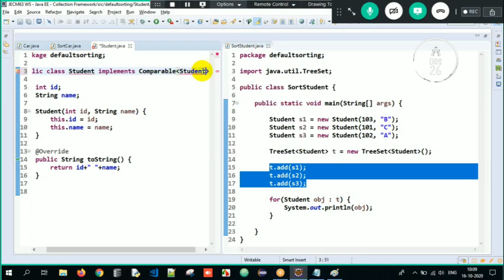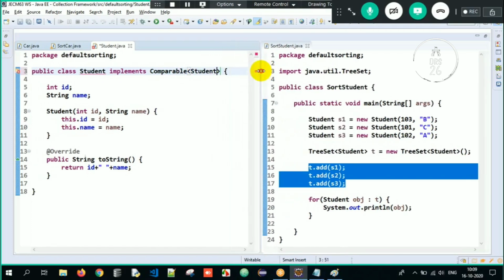I will tell it here: as of now, I am going to compare only student objects, not employee, not car, not bus, not pen, no other objects. So Student implements Comparable interface, and I am explicitly telling it that I am going to compare student objects. If I don't write it here, it will assume it's Object. It can take any types of objects here. It can compare. So that's the reason I write the generic type and I'll be precise here. As of now, I'm going to compare student objects only.